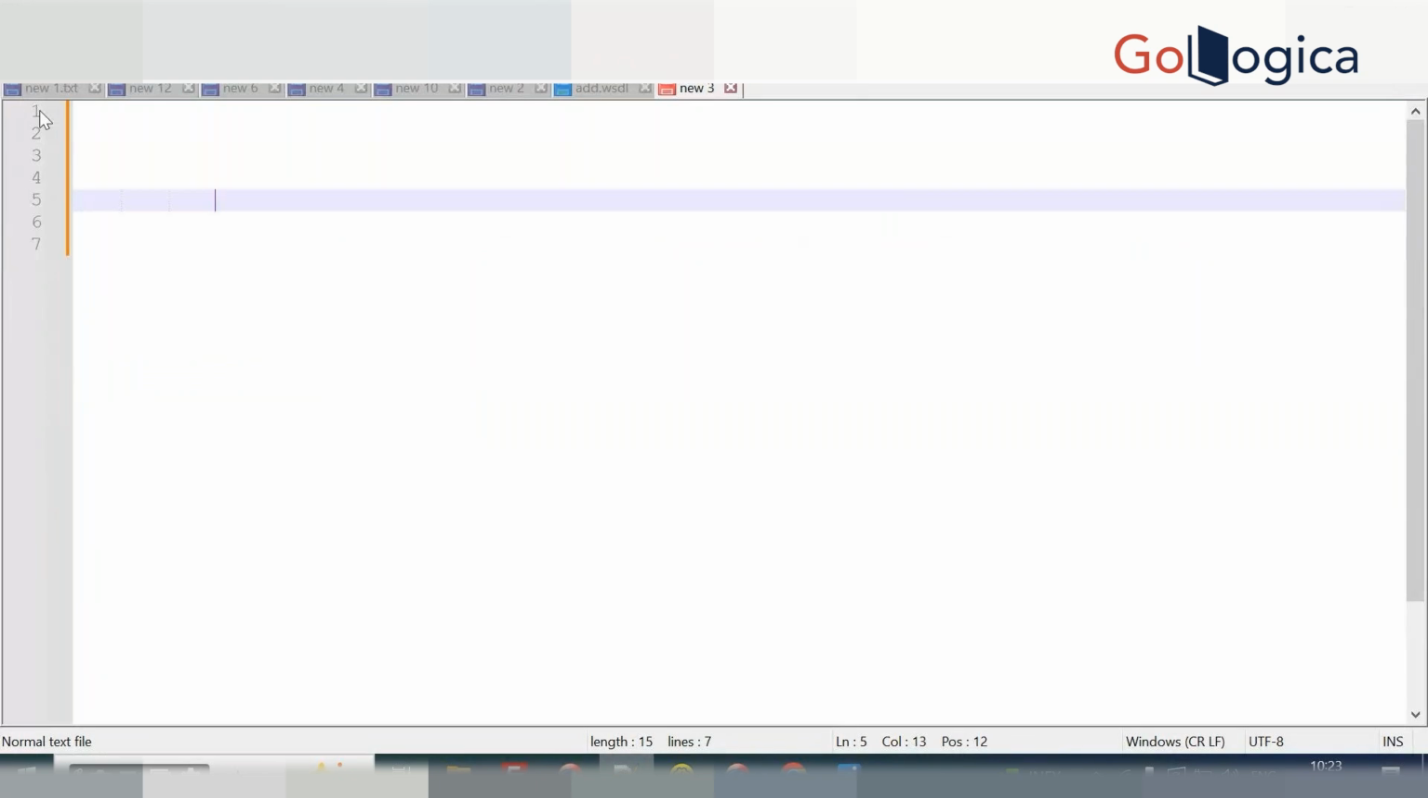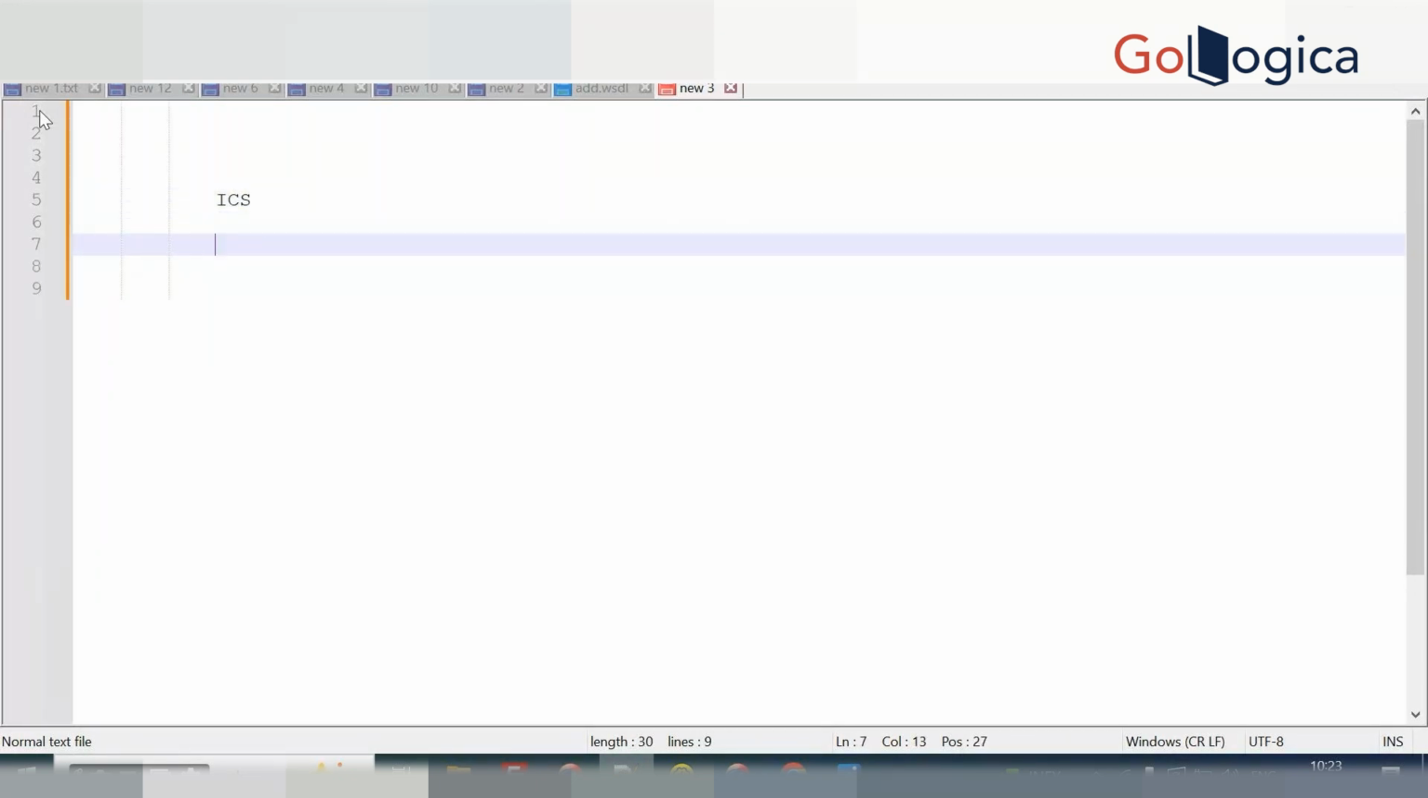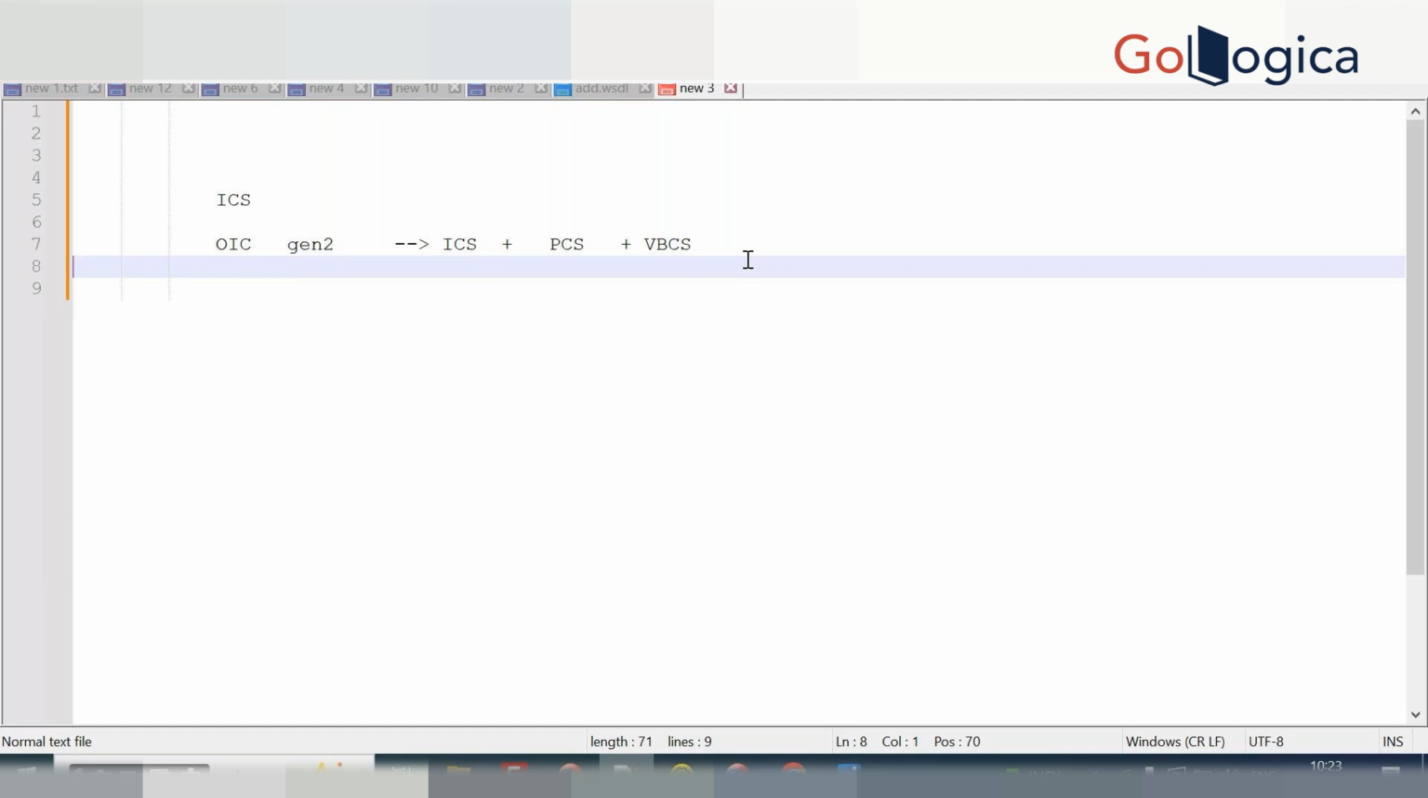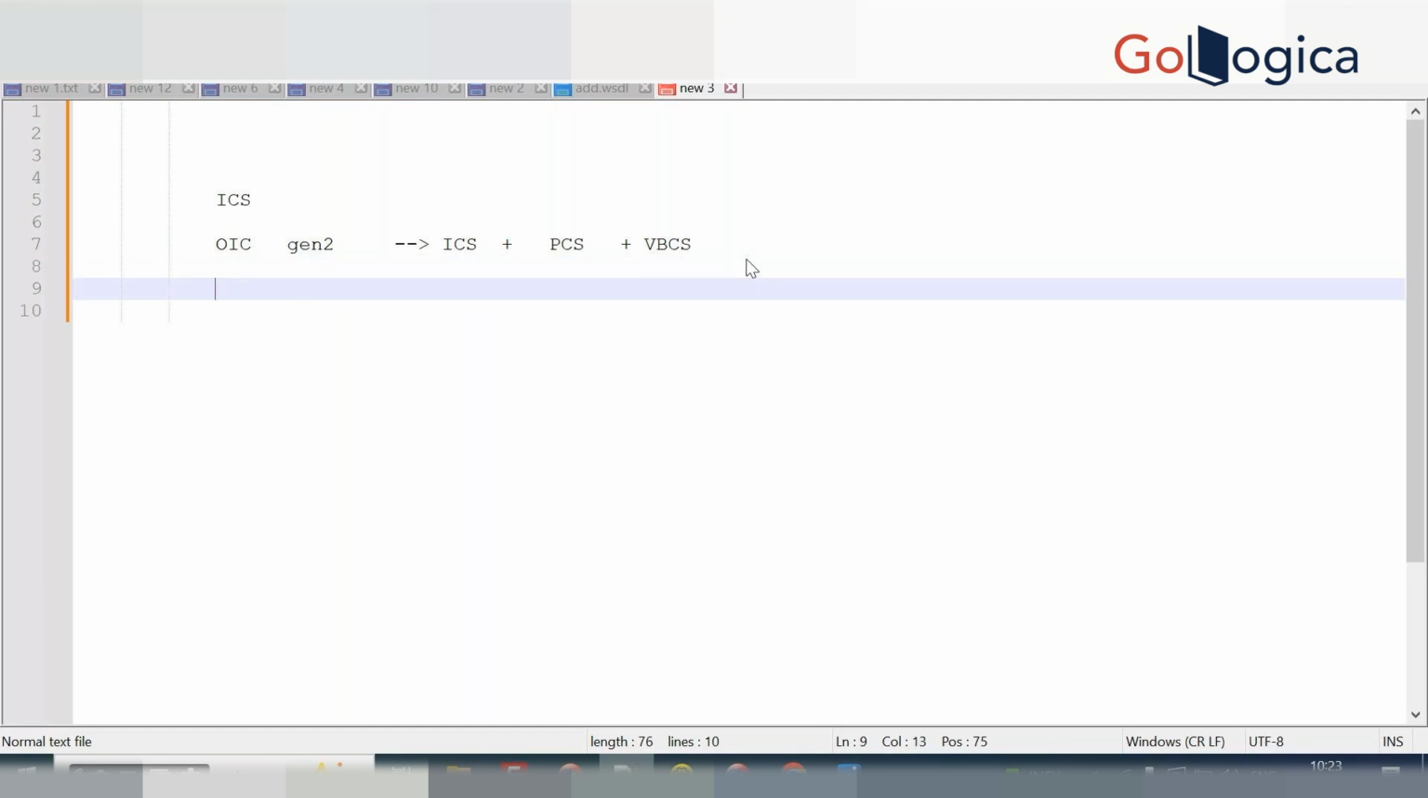Very in the beginning we called it ICS, later on it changed to OIC, OIC Gen 2. OIC Gen 2 has ICS plus PCS plus VBCS, all together we called OIC Gen 2. Later on it changed to OIC Gen 3.